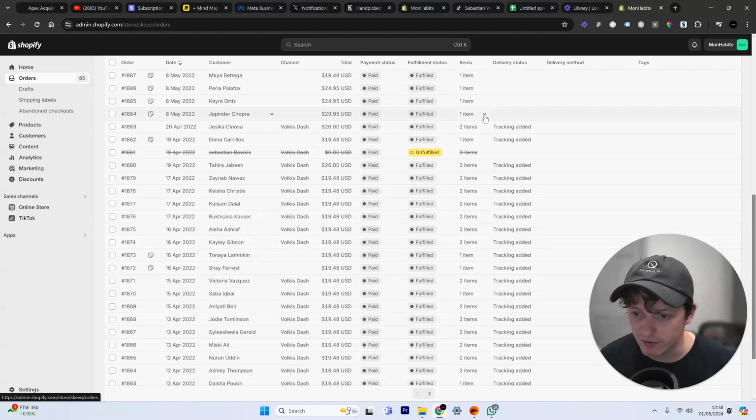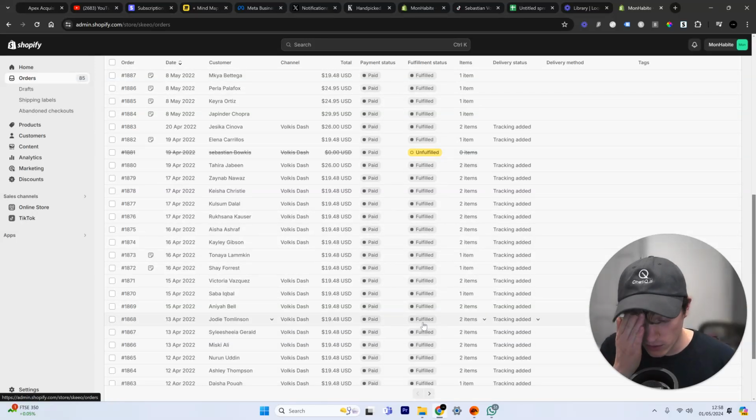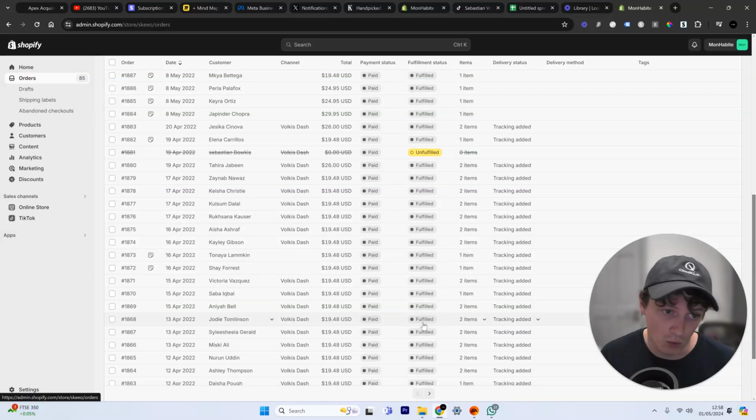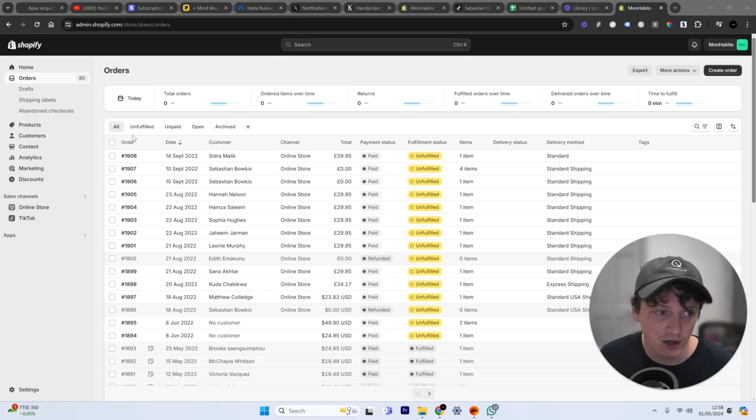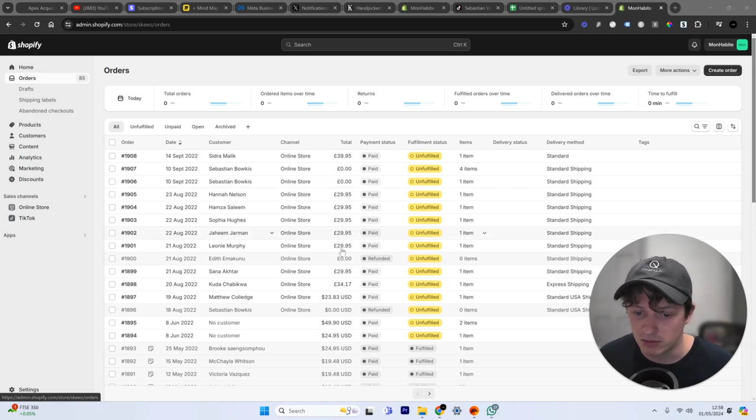So when the orders have been fulfilled, you can either do this yourself manually, or you can do this using a supplier. And basically, what you're going to have is a list of orders that come in. You're going to have the order number, the date, the name of the customer, and then the amount that customer has paid you. If you want to refund an order, you can do that. And I'm just going to show you how the order system works, right?